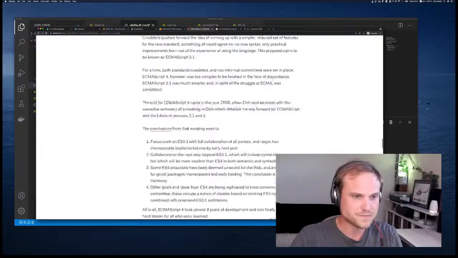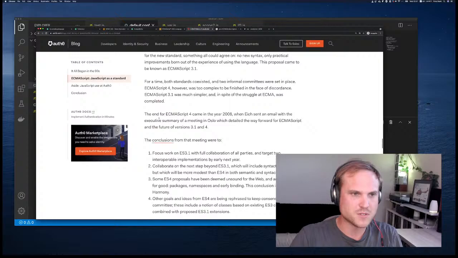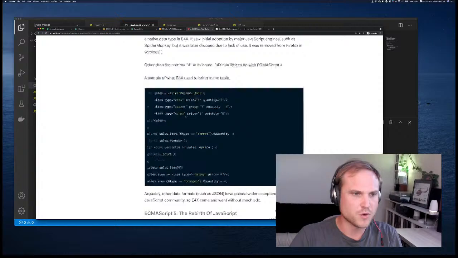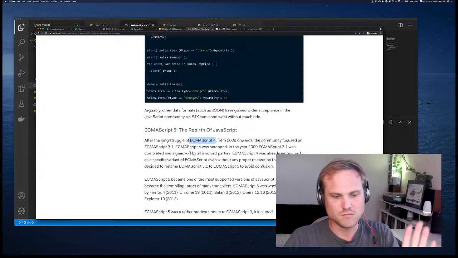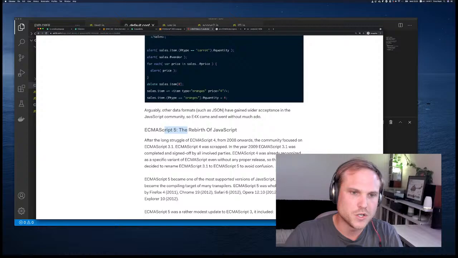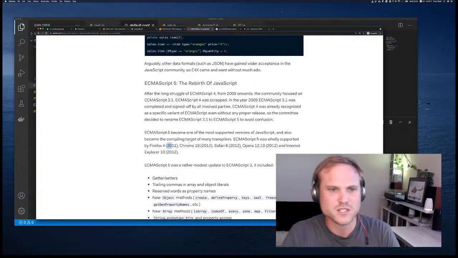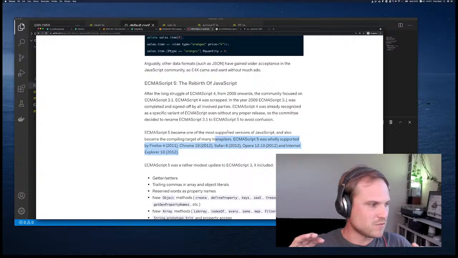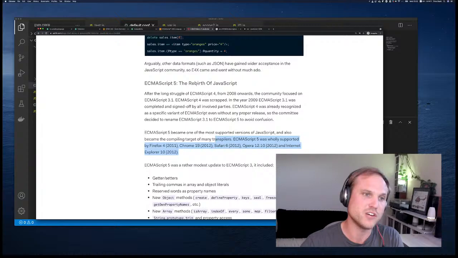So let's see, 5.1. Nice, ActionScript, another implementation of the ECMAScript standard. There should be something around for 5.1. ECMAScript 5, the rebirth of JavaScript, that really was. After a long struggle of ECMA 4, that we know now was never released, the ECMA 5 was the new hot thing that came out, was it 2011, 2012? Looks like. So just imagine there was almost a decade, 10 years, between release 3, then the work on release 4, and finally release number 5.